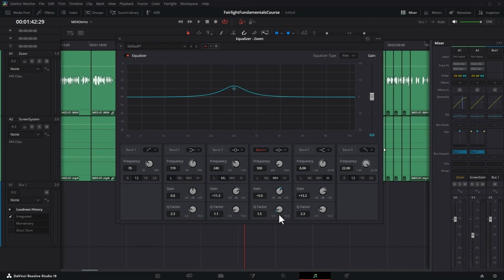The Q factor here allows us to specify how narrow or wide a set of frequencies will be affected, or in other words, the bandwidth of the affected frequencies. A very high Q factor will mean that only a small range of frequencies will be affected, and a very low Q factor will affect a wide range of frequencies around the set frequency value.